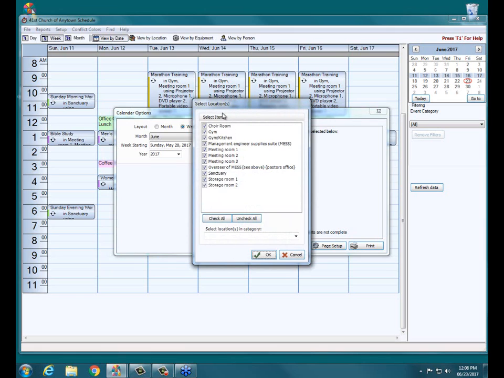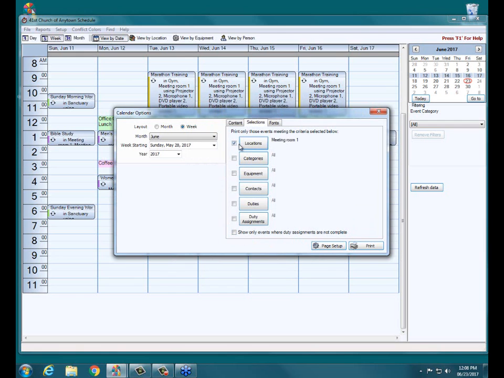by default it's going to show you every event, every person, every selection, every duty, and anything that has been selected will show up on the calendar. But if we click uncheck all here at the bottom of the screen, and click just meeting room 1 and click OK. With this checkbox here, this is me telling the calendar to print only events that meet the following criteria. With meeting room 1 as my option, the only thing that should print on the calendar are events that take place in meeting room 1.